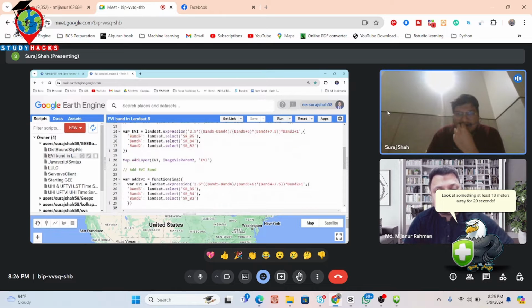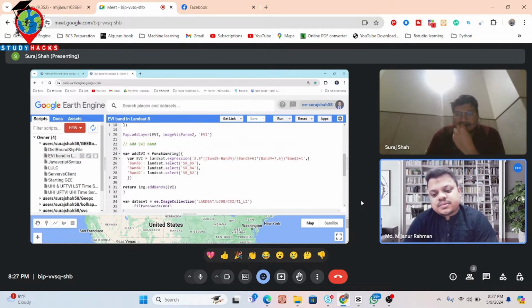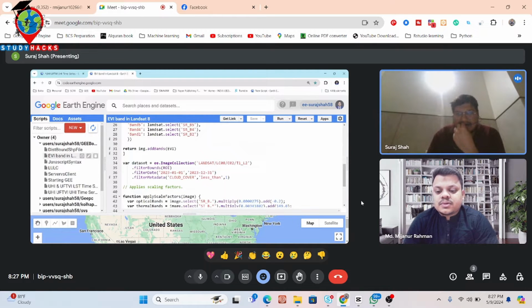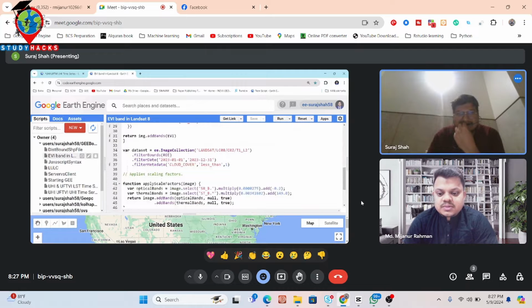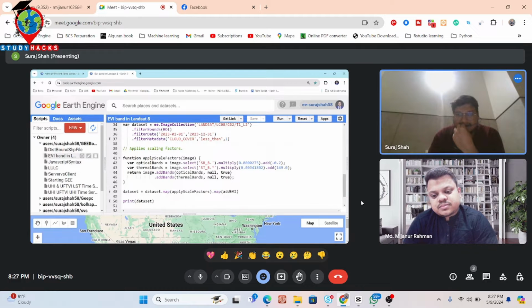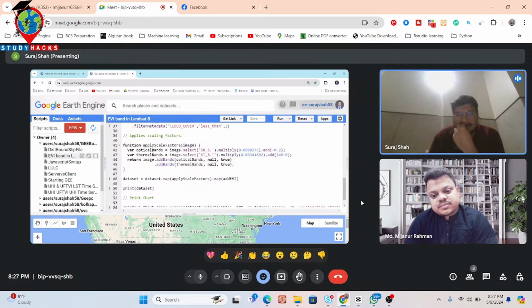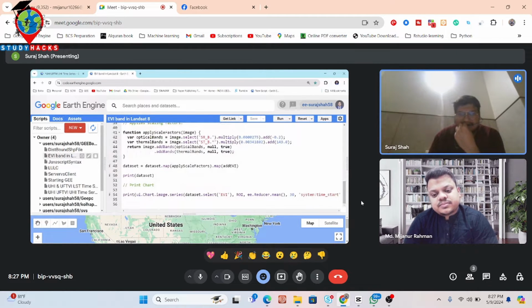Then I have added var EVI function image. I have written this, and then I have written this image as EVI. Is it okay, no, sir? Yes, okay. Then again I have copied the code from Landsat 8, the scaling factor code. Then I have multiplied it with map add EVI, which I have given here. Then I have set print dataset and then print chart.